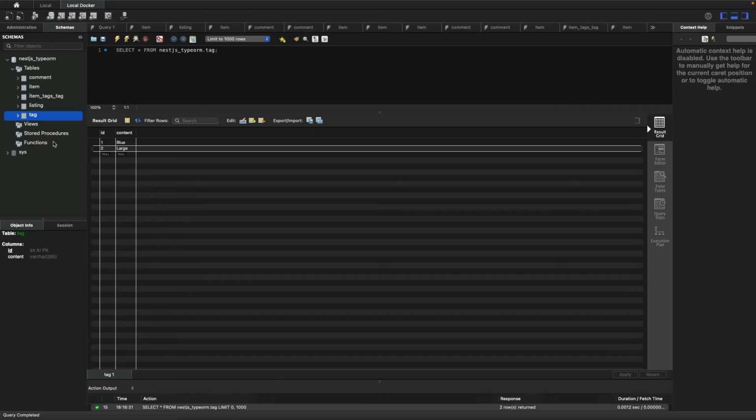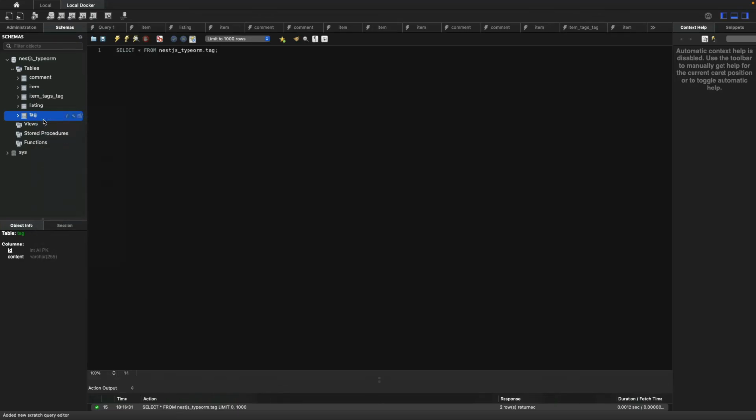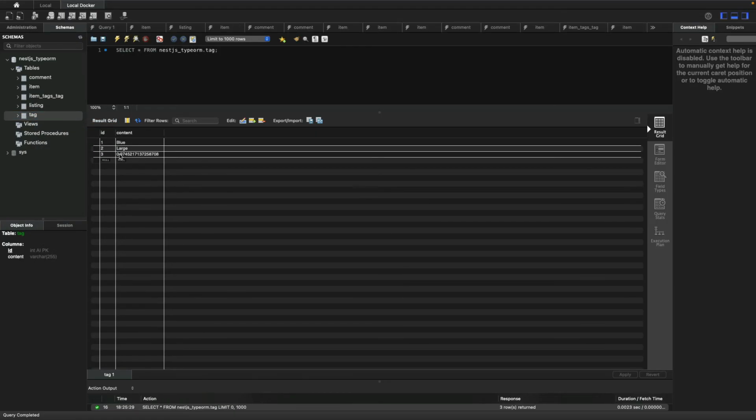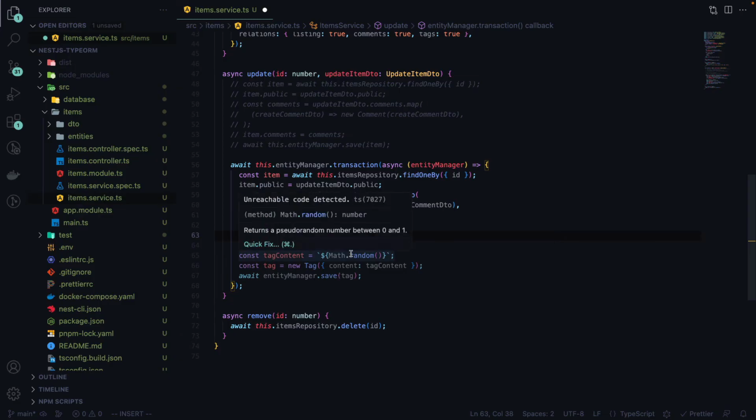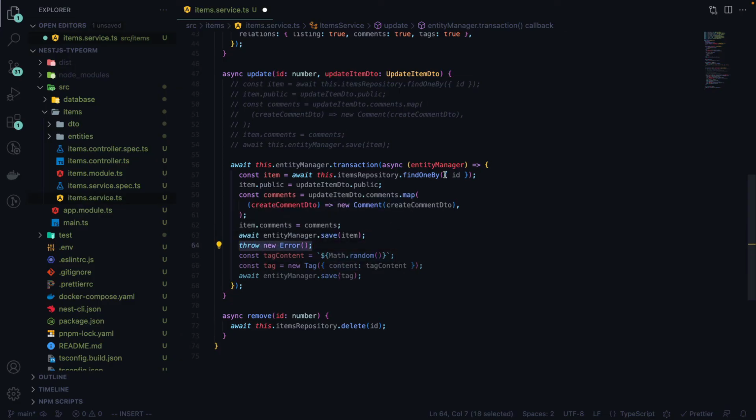Now if we go to MySQL Workbench and run a query to get all the tags, we can see we had this new randomly generated tag that got added to the tags table because of our second write on our update call. Now to simulate a failure in this transaction, I want to throw an error by calling throw new Error right after we save the item. So after we save the item, we're going to throw an error, and we should see that the item gets rolled back and our update is not persisted to the database because of this error in our transaction.